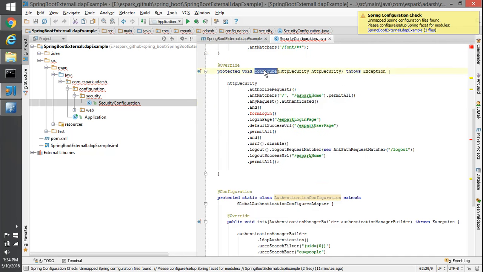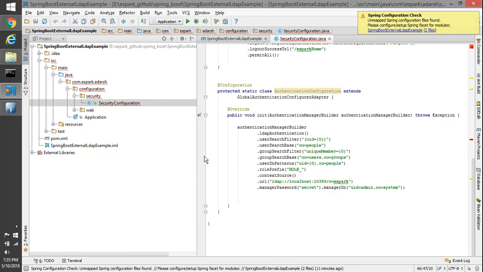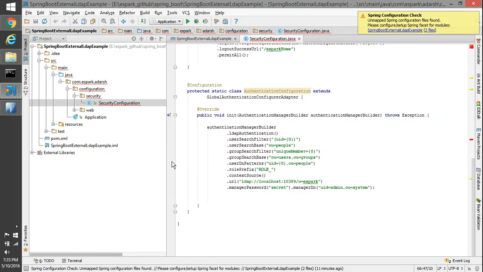Then inside the configure method we have told that anything with slash or eSpark should be permitted. It's a landing page for the application, and other than this any request should be authenticated. Form will be our own custom form, so the URL will be this, and the default success URL will be the username eSpark user page. And then permit all, CSRF is disabled. For logout, the logout URL is slash logout, and logout success will take us to the application landing page.